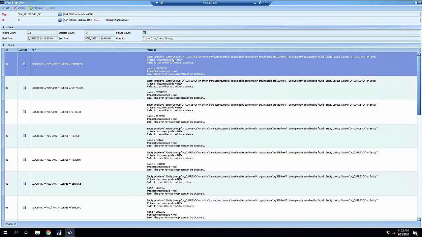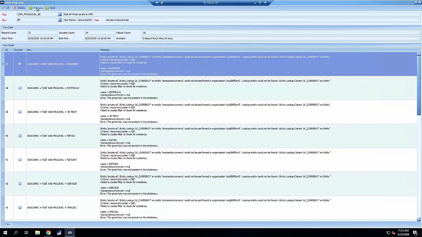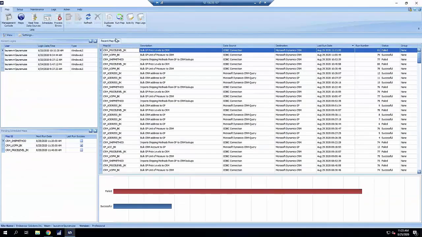But when I look at this, I see that the issue is that there's a currency missing in CRM. So I know exactly what to do. And if I did want to look at some of the previous map runs, because this is only looking at the most recent one, there is a previous and next button. So I can go back in time and I can see some of the previous ones. And I can see that for a while, this has been the error message. So now I know what I need to do.